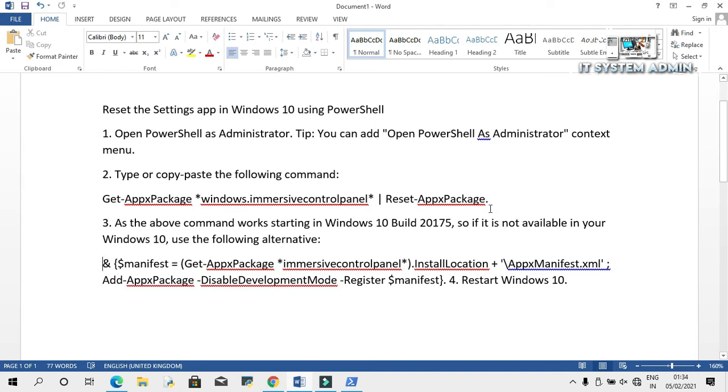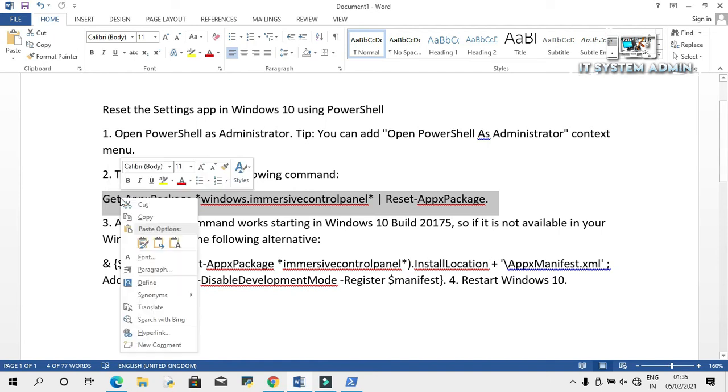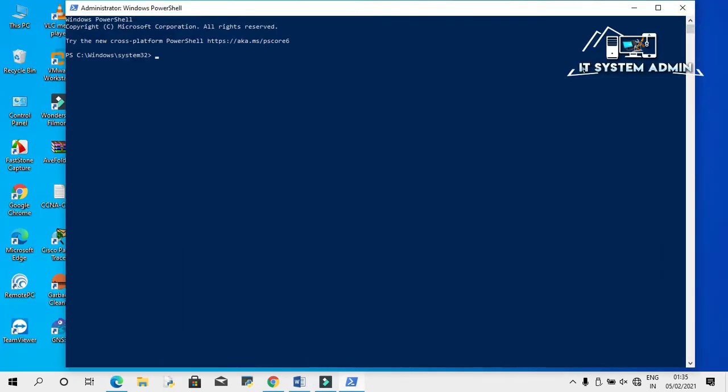This is the command to reset the app settings. I am giving this command in the description. You can collect this command from the description. Now copy this command and paste it in PowerShell. Now hit enter.